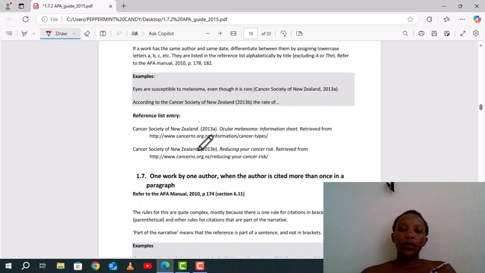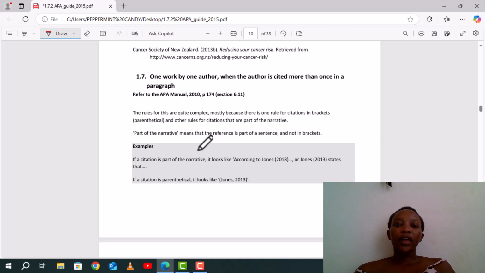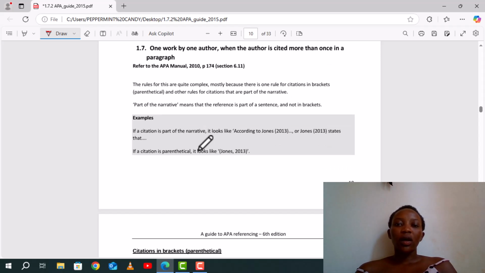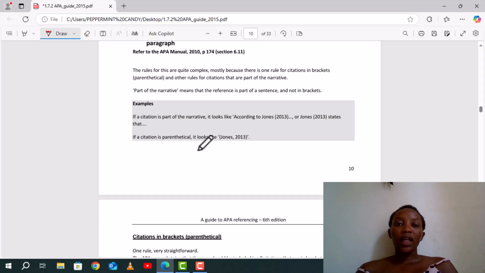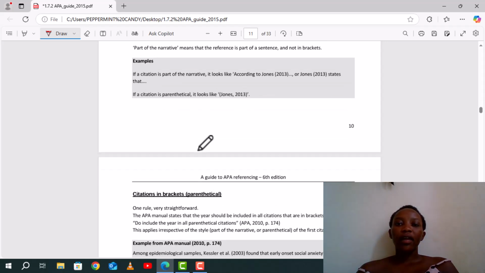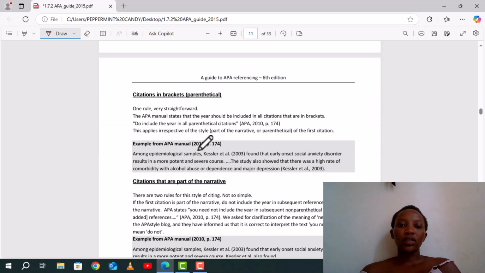So next, one work by one author when the author is cited more than once in the paragraph. The rules for this are quite complex, mostly because there is one rule for citation in brackets and other rules for citations that are part of the narrative. If a citation is part of the narrative, it looks like, according to so and so, and in brackets you put the year of publication, or this, and then you put the year of publication. It states that, then you write what the person states.